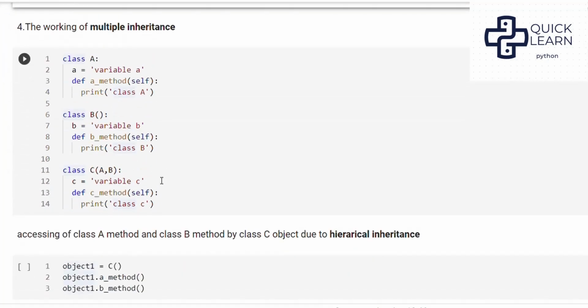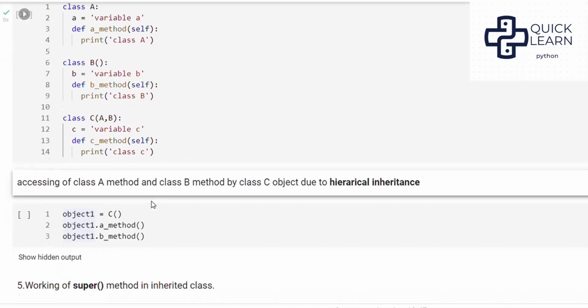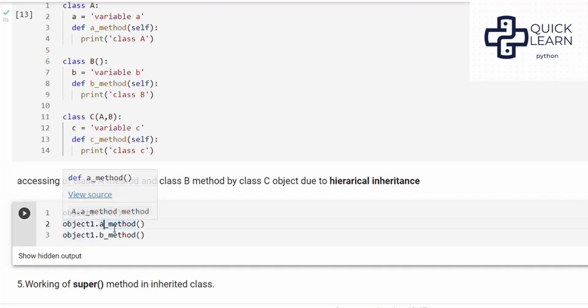Next, coming to multiple inheritance. In multiple inheritance, there will be more than one parent class inherited by a single class. Here we can see C is inheriting class A and class B. Let's see how it works. Here an object for class C is created, and the object is accessing the method of class A and the method of class B. Let's execute and see how it works.